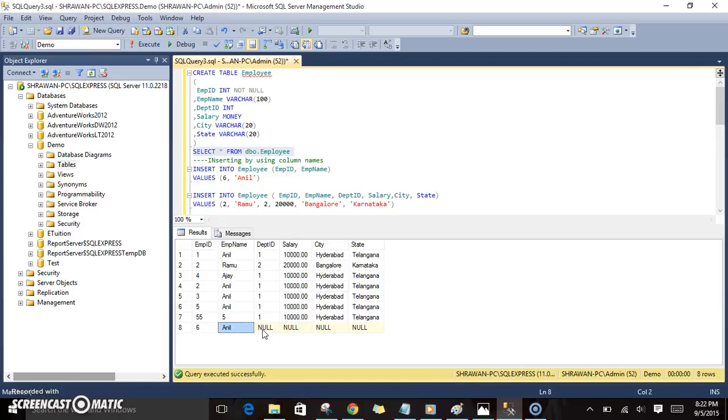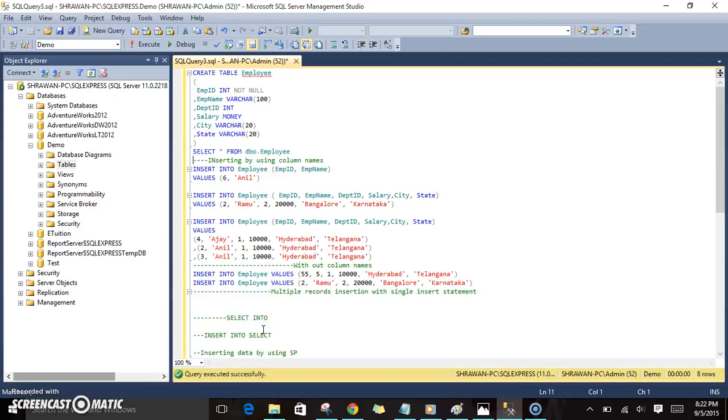As these columns are nullable, even if you are not mentioning anything in this, it is by default taking it as null. For example, now I want to insert the data into only the employee name column. I will delete this employee ID. What will happen now? We'll check it out. I'm trying to insert the data into the table only for employee name.